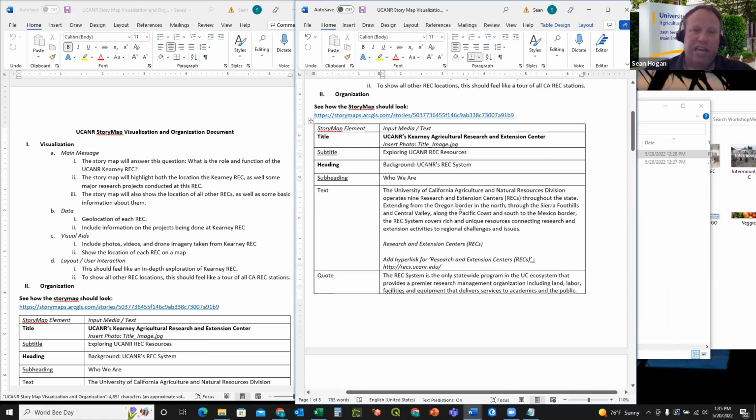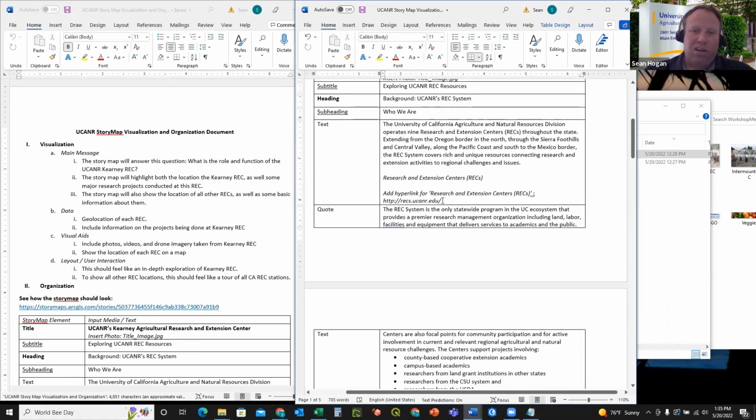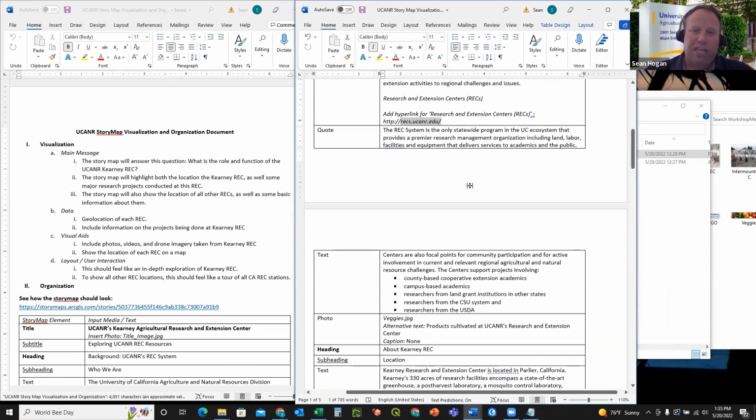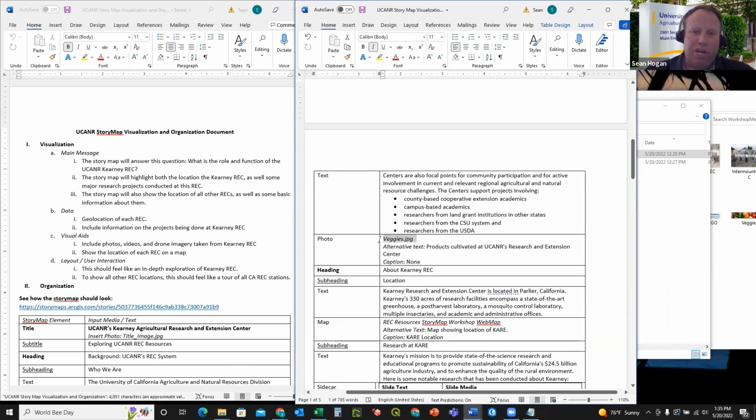So again, this is going to be all of the written content. It also has hyperlinks. It cues you when you need to put in a JPEG image, for example, and it's all set up here to create the whole story map we'll be working on today.